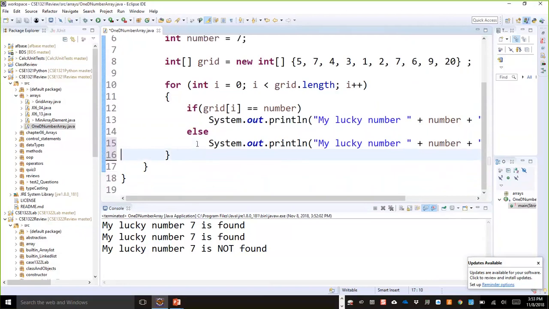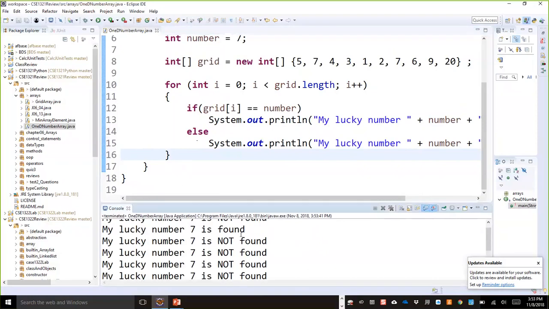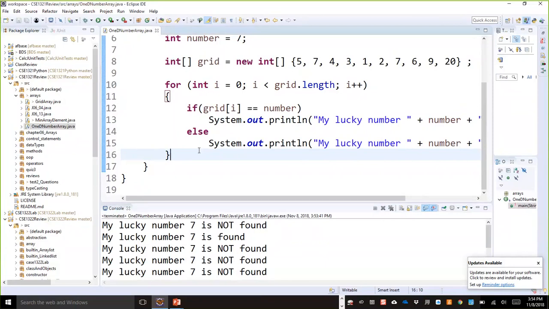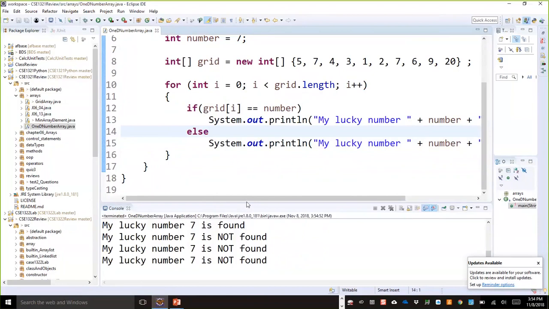Okay, so now if I run my program, what should I get? Should I get my expected result? My lucky number 7 is found, but it also says not found. It is not stopping the loop, right? Every time it is showing, so in this way it does not work. Let us think about how to fix this issue.